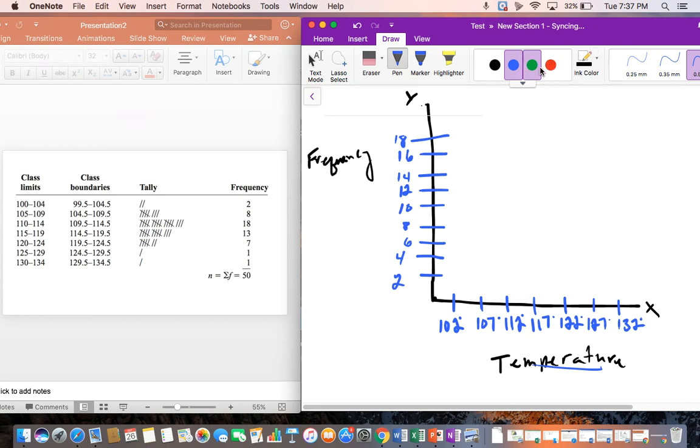Now, for the difference, so you notice this is the same as we did for a histogram. This is different because now we're taking the midpoint for each of these instead of taking the class boundary and using it. So that's different. But now we're just going to plot the points.